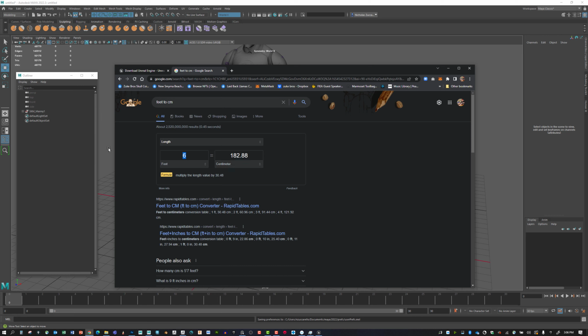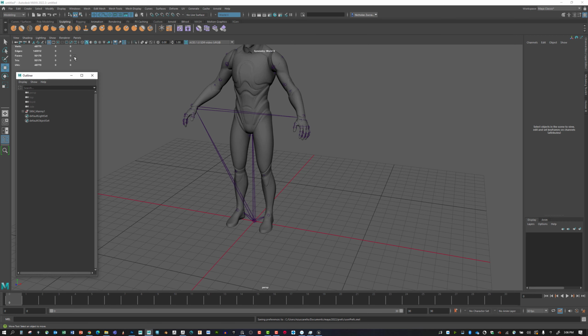But even though we're working and trying to get these like 1 meter cubes and everything inside of Maya, we're actually working in centimeters. So if you make a cube that's 182 centimeters in Maya, that will give you basically 6 feet. So let's take a look at that and see if that works.